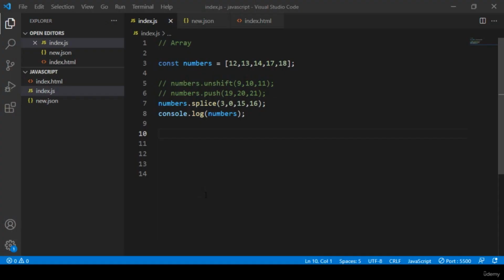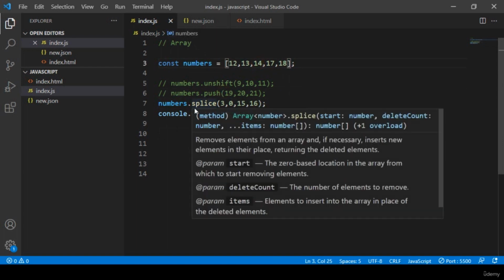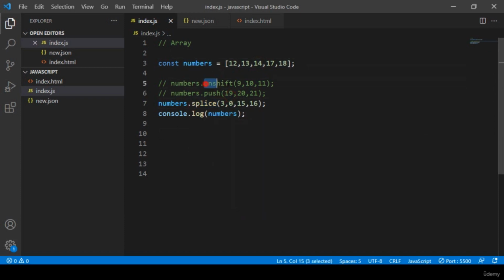Hello friend, welcome back. In our previous video, I discussed with you how to add some values before this array and also after this array, and also into the center position how to add values with splice, right? So there is unshift, the push method and the splice method. Now I want to remove it.